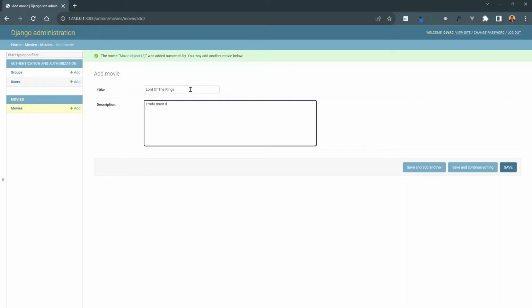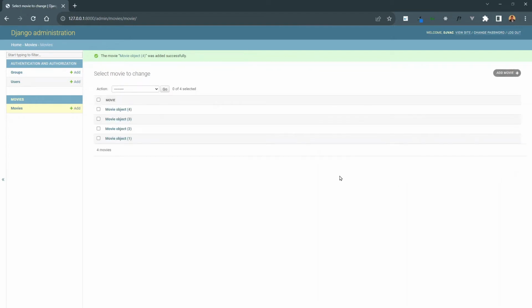Frodo must destroy the evil ring. And then one more, we'll add Top Gun again, since it just came out, it's pretty good. We'll add the new one, Top Gun Maverick, and we'll say Rooster and his stash. Save. Perfect. And now we can see these movies, but they're coming up kind of weird. Movie object. So we're just seeing the movie object, but we really want to see something more descriptive.